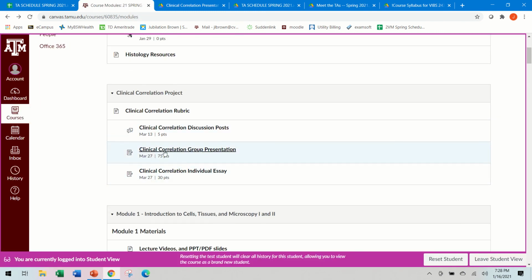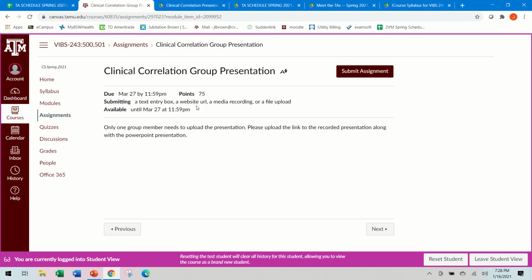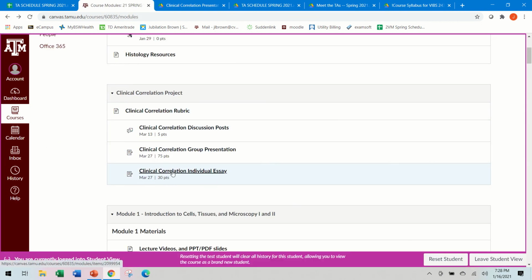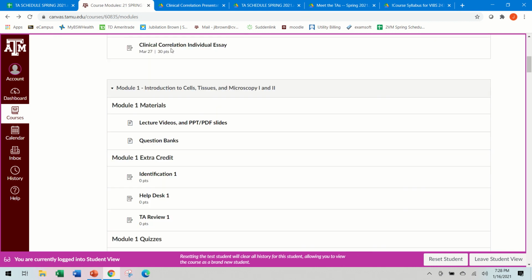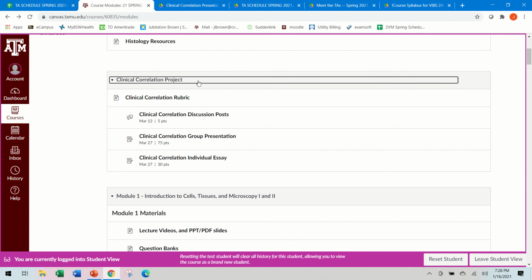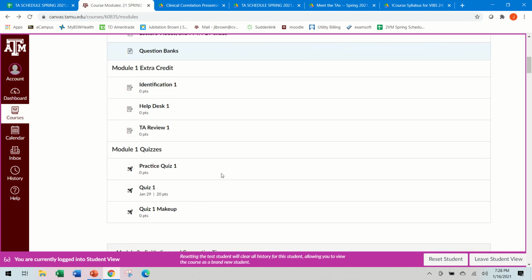And then here is where one of your group members will upload your group presentation. And then here's where you'll do your individual essay by yourself. Okay? And it's got the due dates and everything on there. And then every week we will be covering a module.